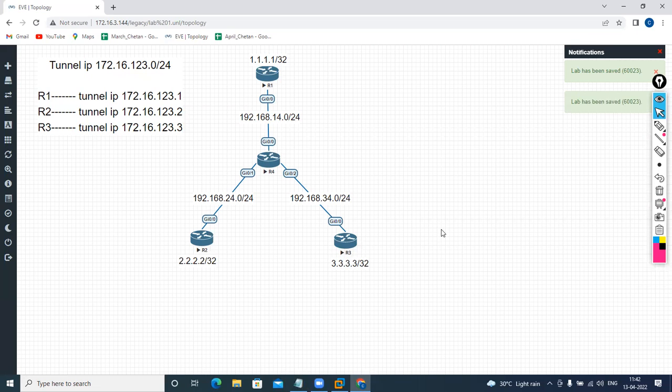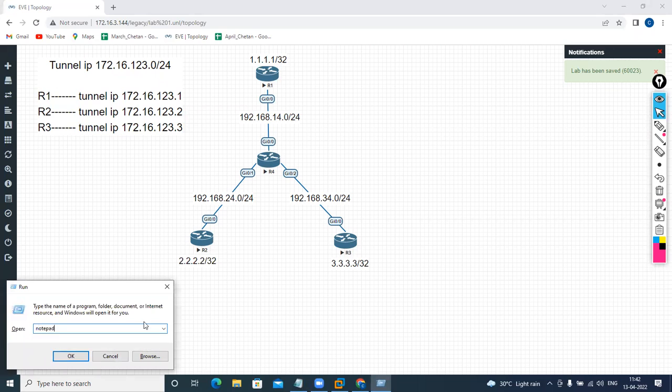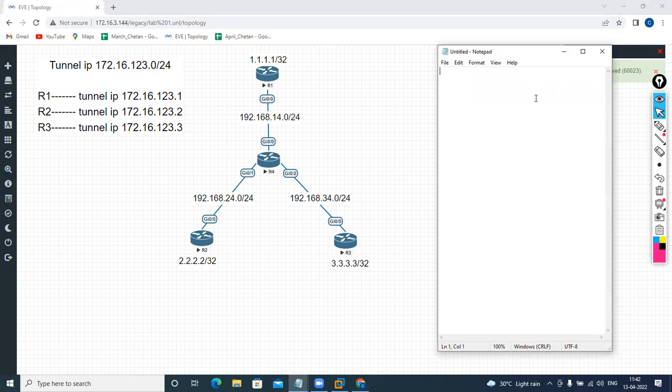Now on R1, the interface is 0/0, so the IP address will be 192.168.14.1/24. We're having a default route towards the ISP, that is your R4, so the next hop will be 192.168.14.4. This is on R1.